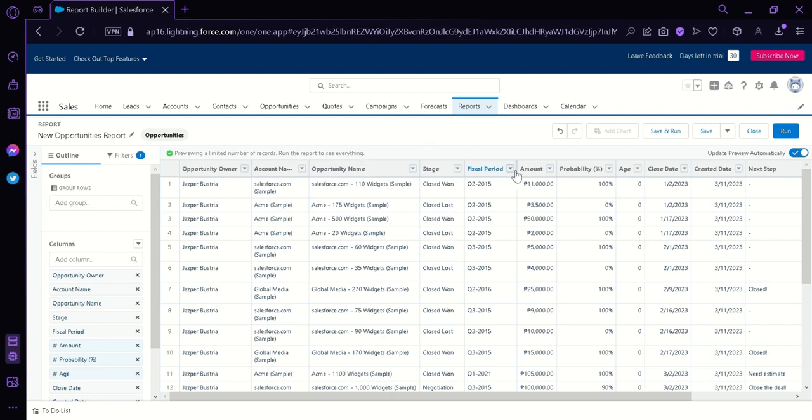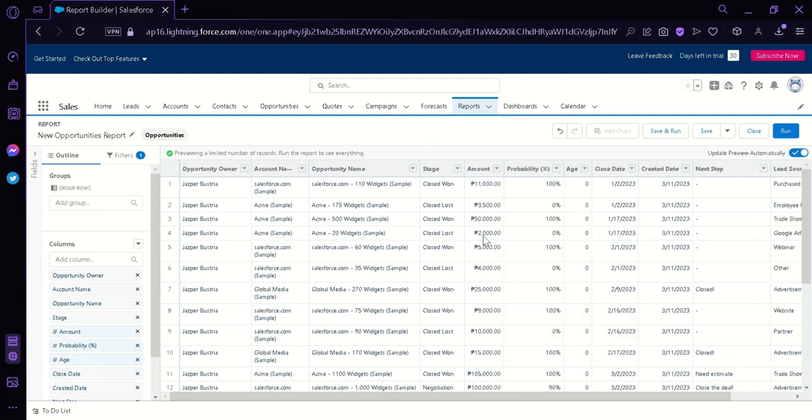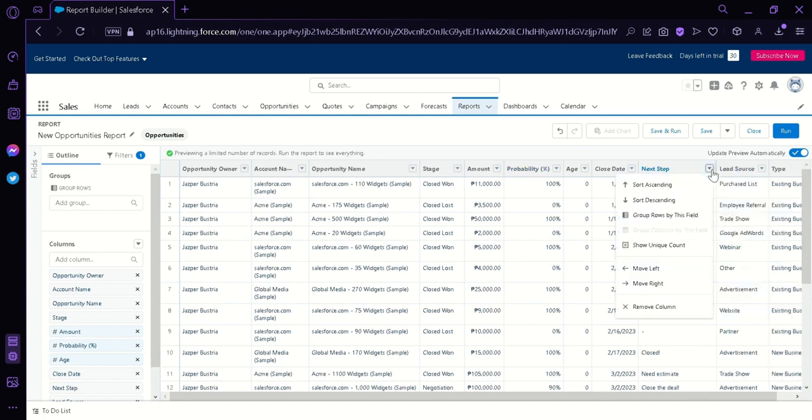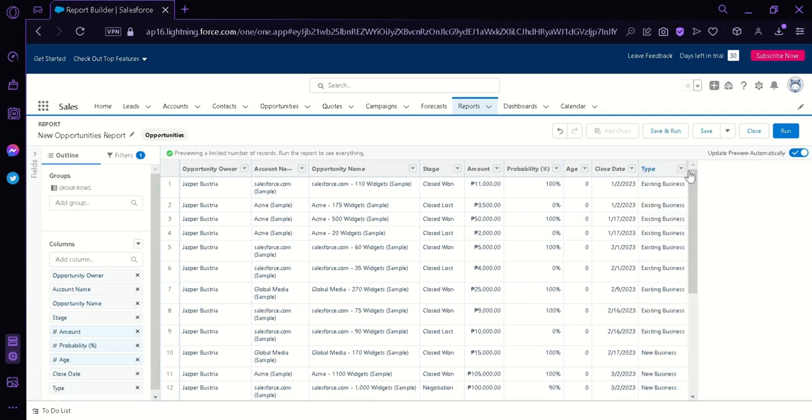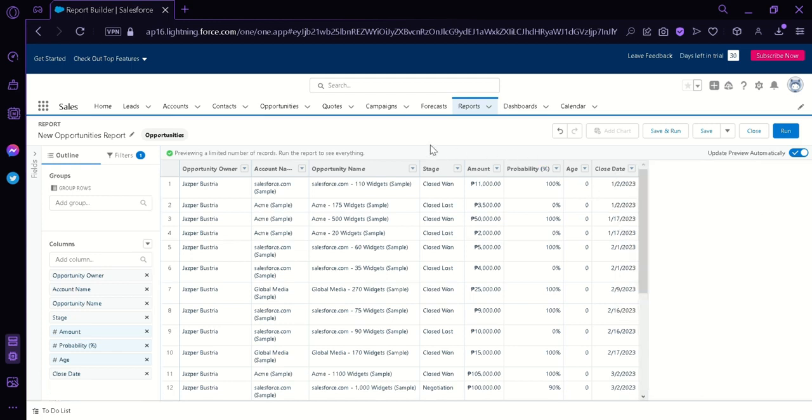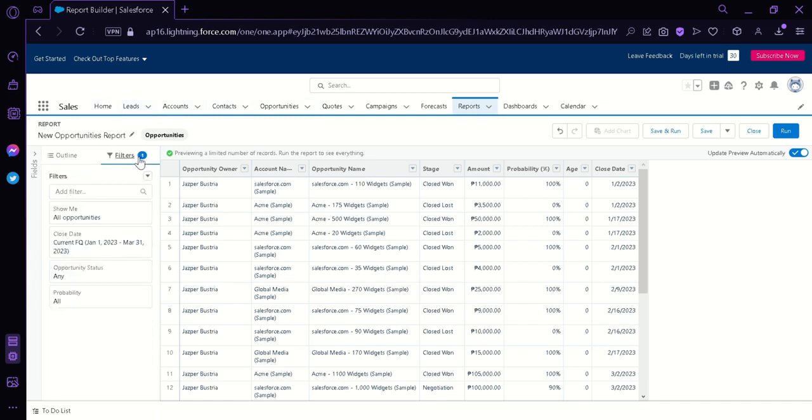Now we're gonna clean up our page over here. We're going to remove the fiscal period. We're going to remove the created date. We're going to remove the next step, lead source, and the type. Now when we look on the left side, we can see that there's an outline and filters. We're going to click on filters. And as you can see, there are pre-existing filters such as all opportunities, the close date, opportunity status, and probability.